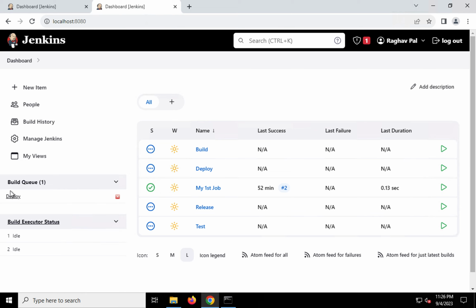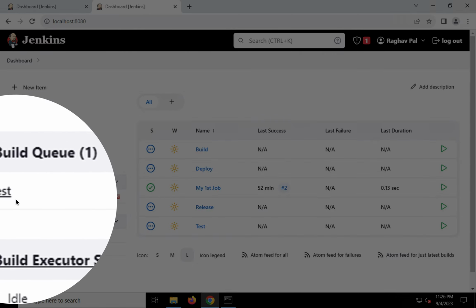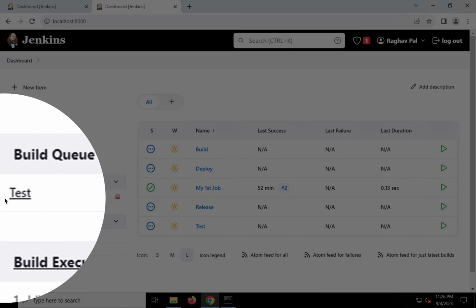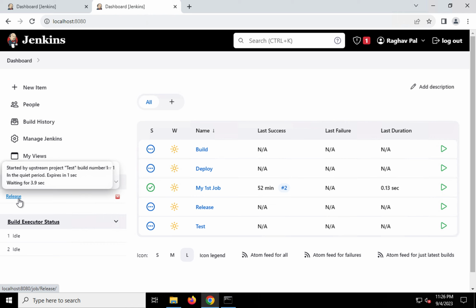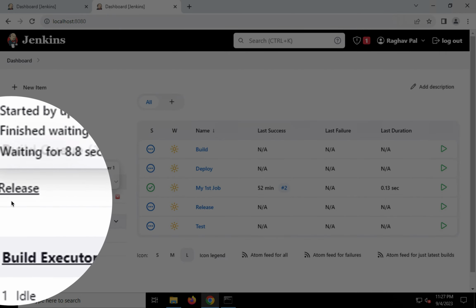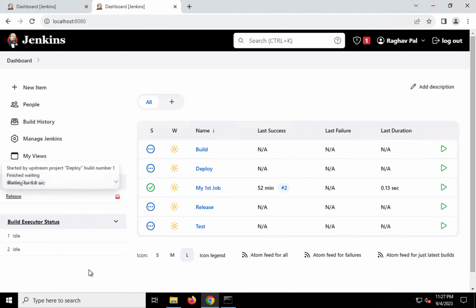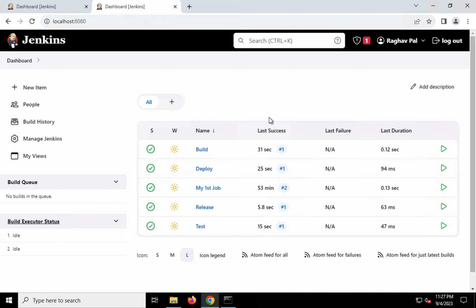So you can see in the build queue we have deploy, now we have test, and after test we will have release. So you can see now we have got the release here, and if I now refresh my Jenkins or go to the dashboard, you can see all these jobs are having one run.